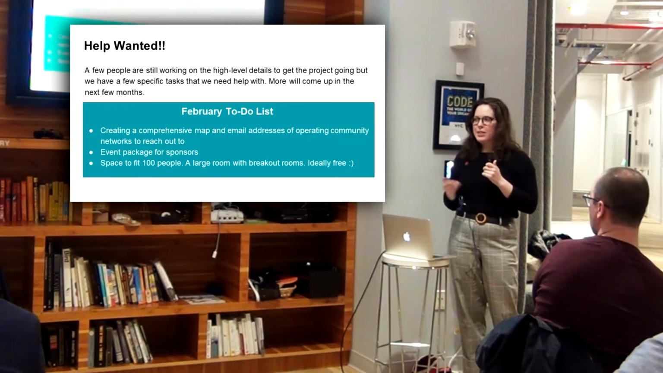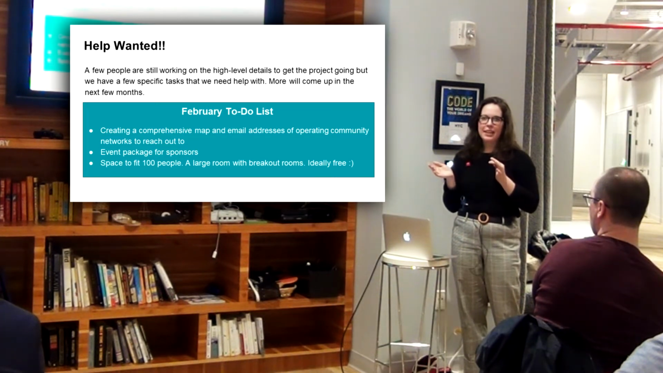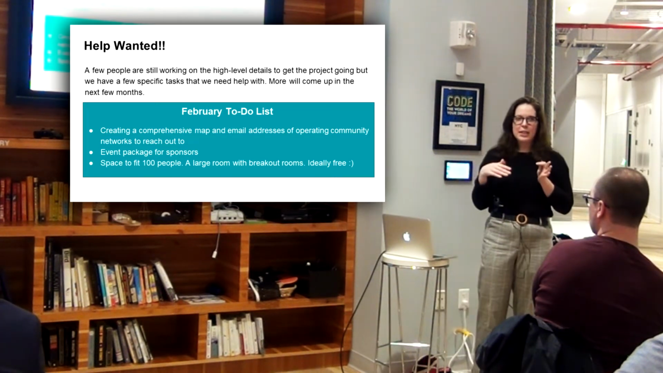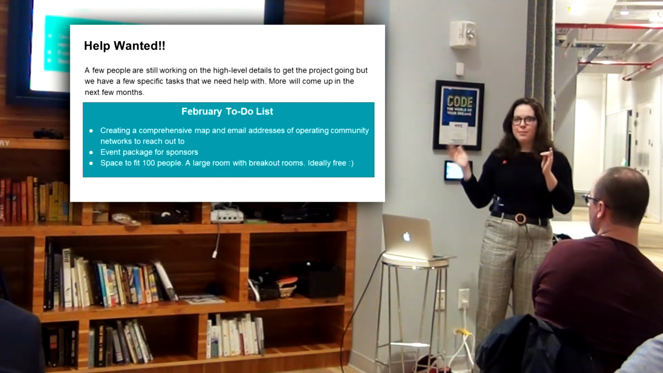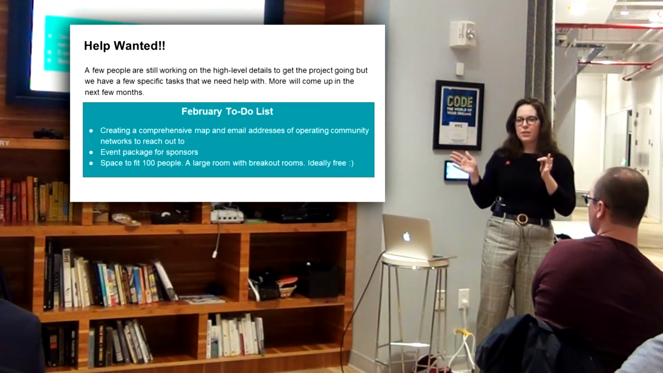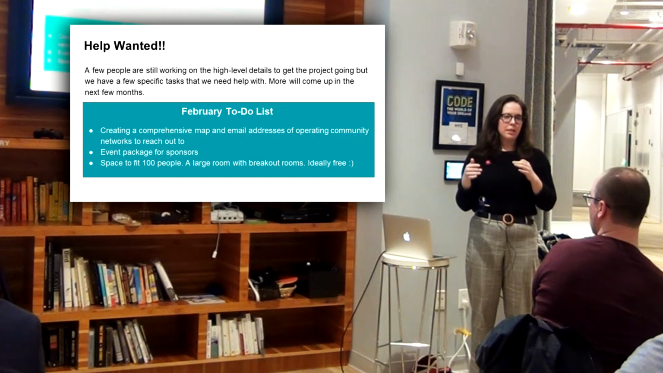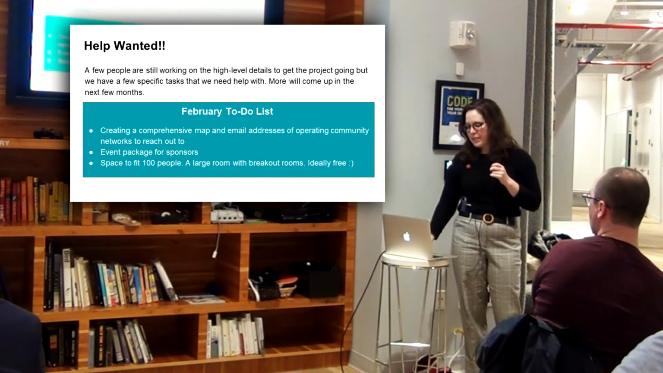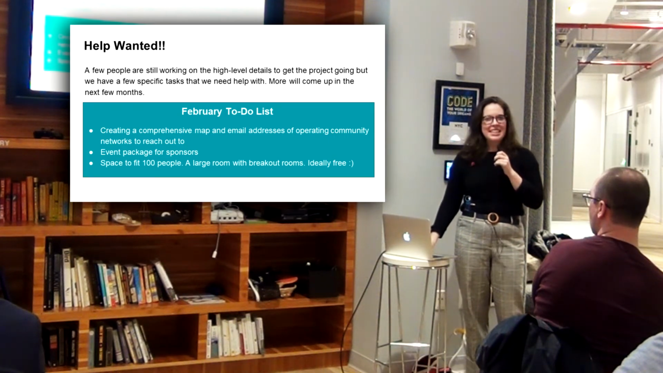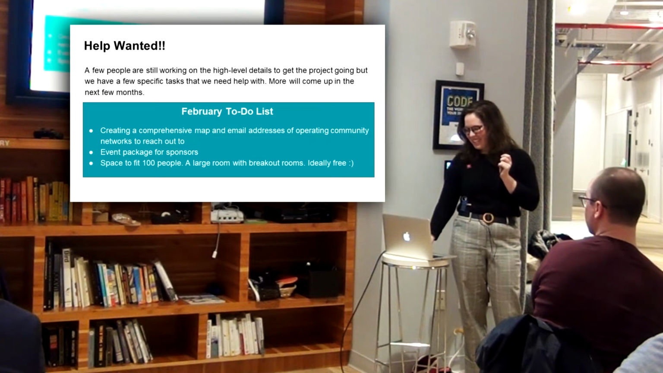And then mostly, as I said, we need help finding a space. About 100 people we're thinking, just over 2 days, maybe starting Friday night. Something large, maybe warehouse-style, or something with some breakout rooms would be really cool, because we want people to be able to meet in one room, but also work on workshops and stuff. And ideally as free as possible. I got a little tongue twisted there.